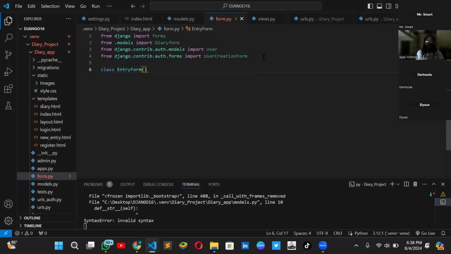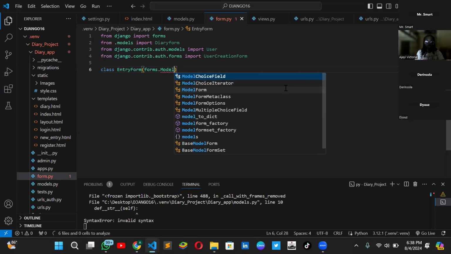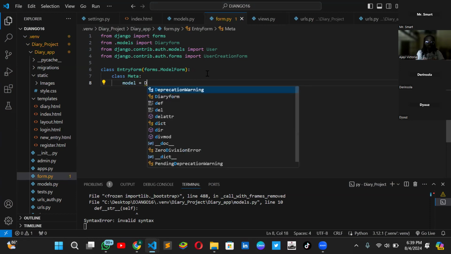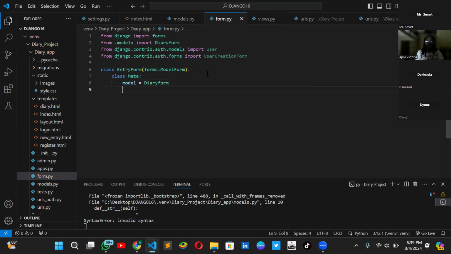Entry form is going to be taking forms.ModelForm. This is going to be our entry form where the users enter their diary entries. So class Meta is where we take the metadata, and then our model is going to be our diary form. That's the one from our model, and our fields.